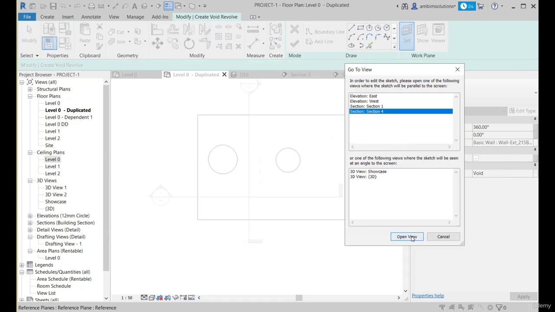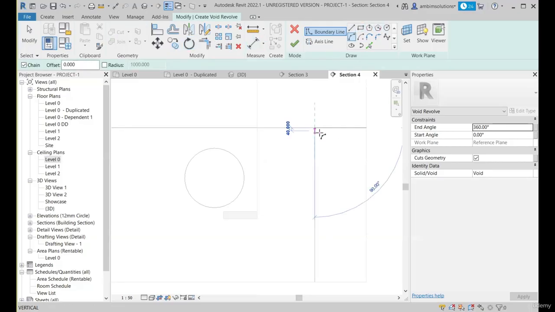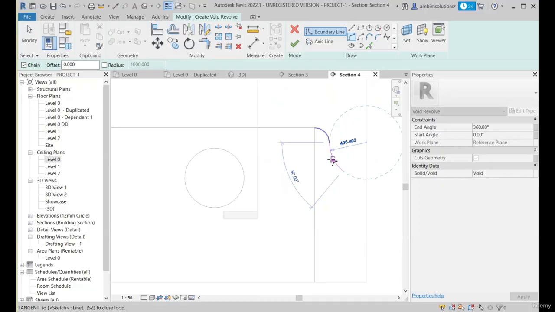Okay, come to level 4, like this section 4. And if I want a revolve here, let's create a shape like the 2D profile that we need, but it should be cutting the element, like if I create a revolve here. Now let's check what happens.